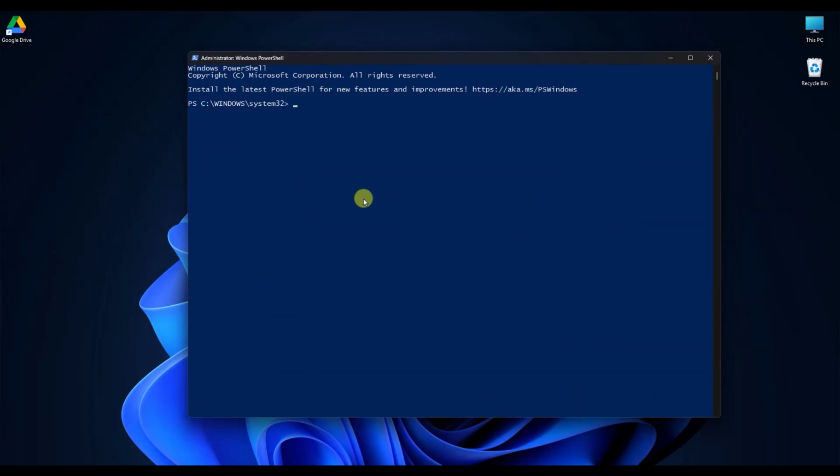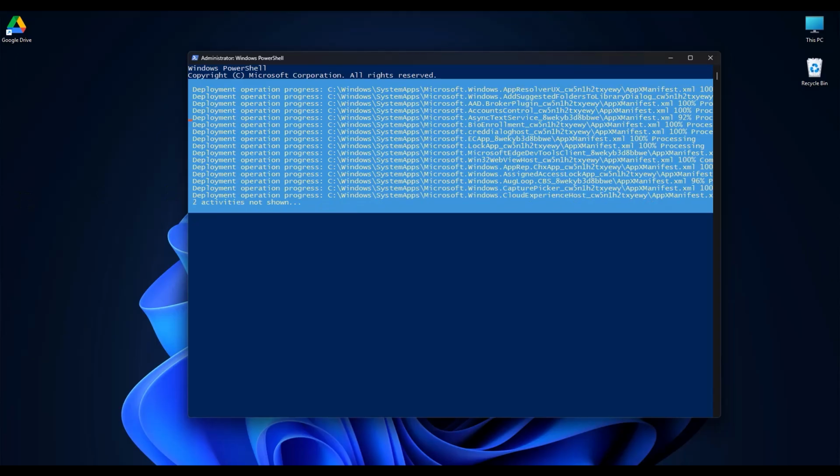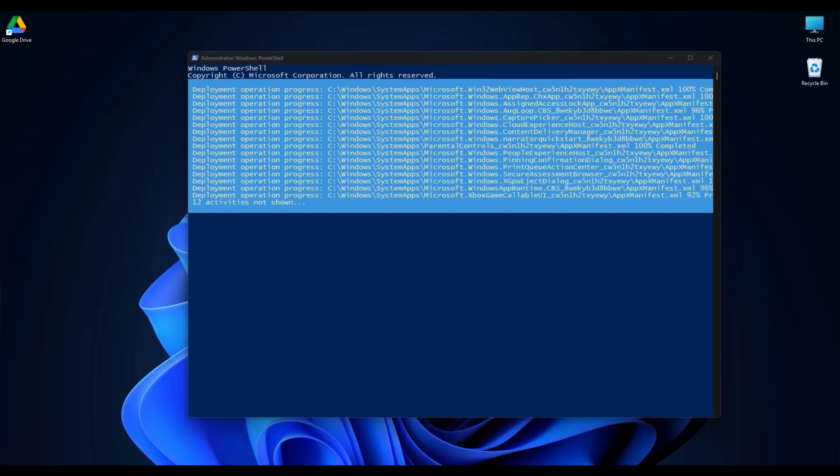In the blue window, we need to type a specific command. I will put this in the description for you to copy, but it starts with Get-AppxPackage -AllUsers. Paste the following command: Get-AppxPackage -AllUsers | ForEach {Add-AppxPackage -DisableDevelopmentMode -Register "$($_.InstallLocation)\AppxManifest.xml"}. Once you paste that in, hit Enter and let it run. You might see some red text errors scroll by. That is okay, just let it finish the process.